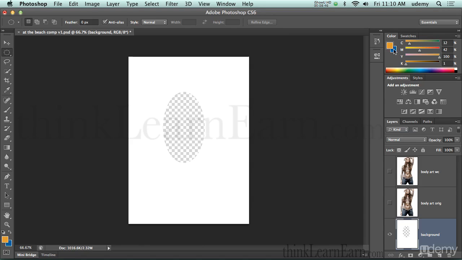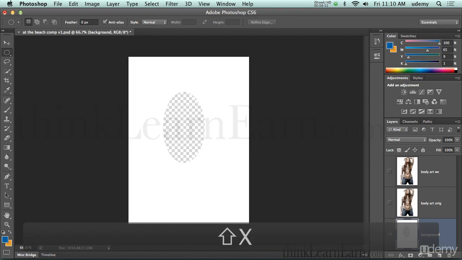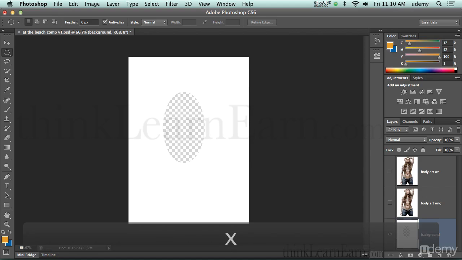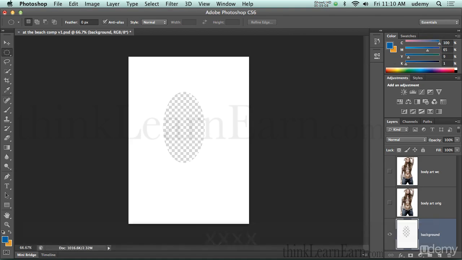Foreground color is orange, background color is blue. I can exchange that by hitting Shift X. We'll exchange the foreground for the background. By simply hitting the X key to exchange, X to exchange is just going to swap background and foreground. Look over here to the right. Background, foreground, background, foreground. So here's how this is working here.